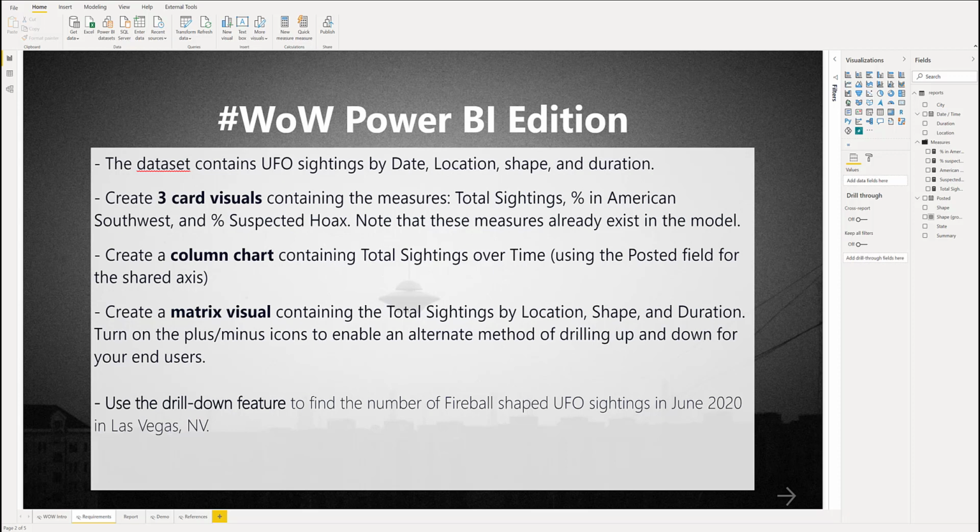We are keeping it fun this week, and we are looking at UFO sightings, so unidentified flying objects, by date, location, shape, and duration. I am from the American Southwest, so this really resonates with me. I remember hearing a lot about UFOs growing up.